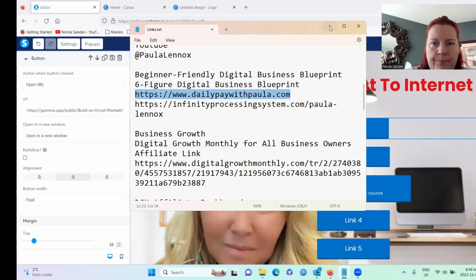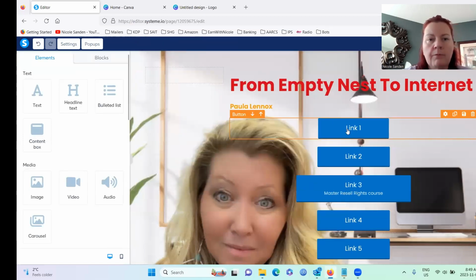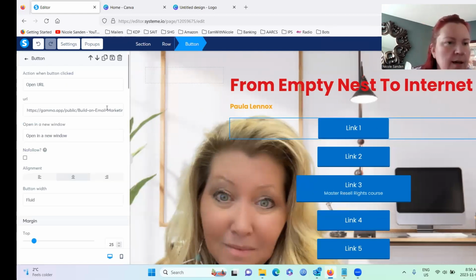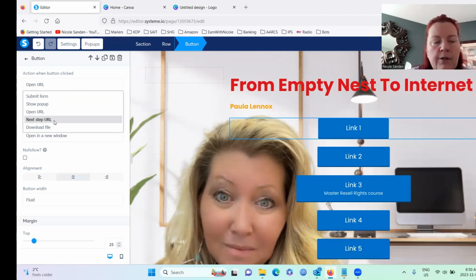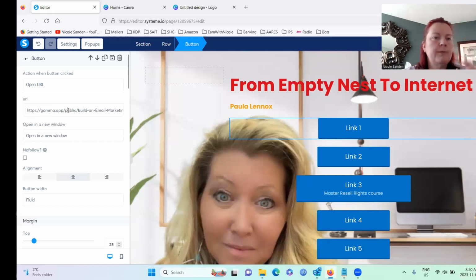Correct. Yes. Okay, so now again, we're just going to click on the button. The right-hand side is the settings, so you just want to watch. You hit that settings, and here it is on the left. So already it's got open URL, so that's great. But there are other options. You can submit another form. You can show a different pop-up. You can open a URL. The next step URL means it's going to take you to the next step in the funnel that you've set up, or you can have it download a file. So we're just going to go open URL because that's what we want.